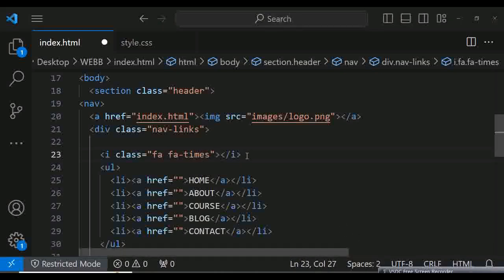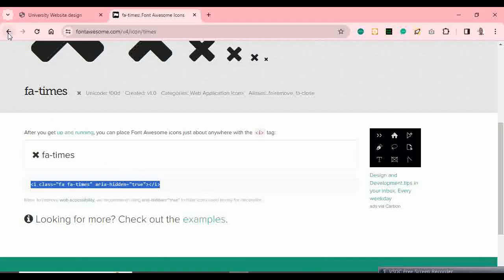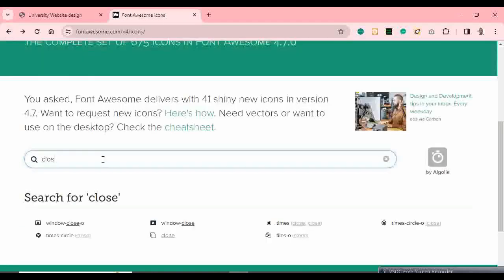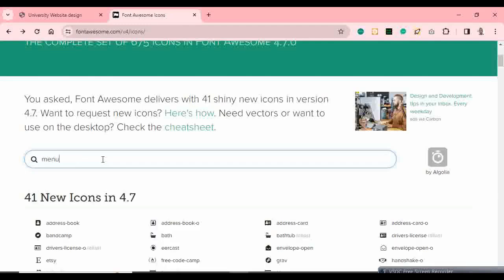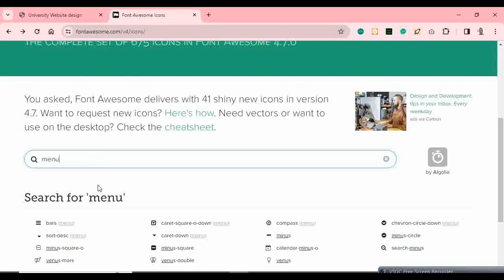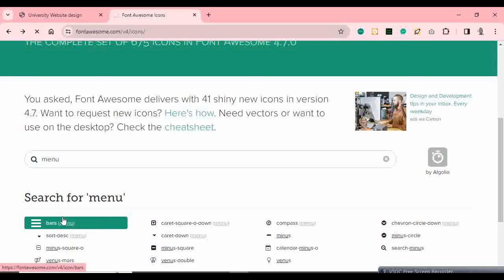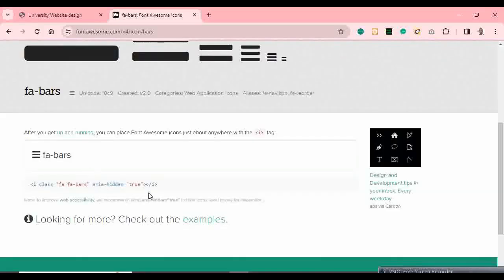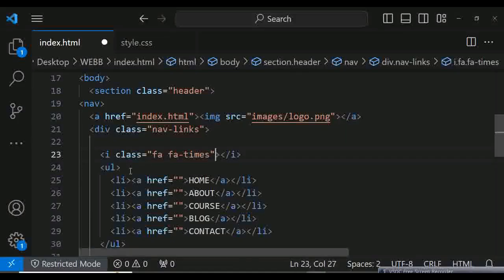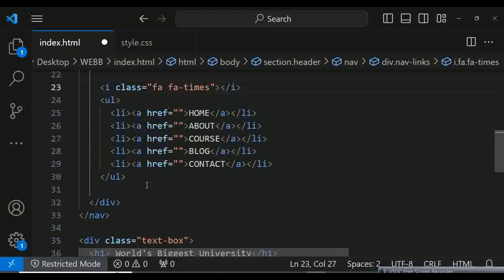So after pasting it here, let's search for another icon. So go back, press back. So let's search for menu icon. So let's click on bars. This one we want. Okay, so this is the link. Copy it and let's go back to our file. So we'll paste it before this nav.